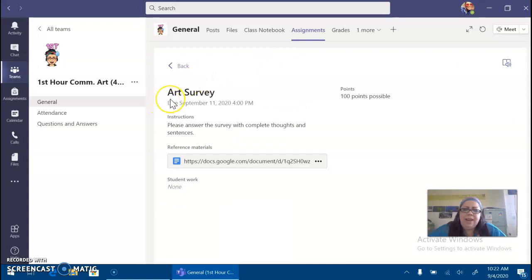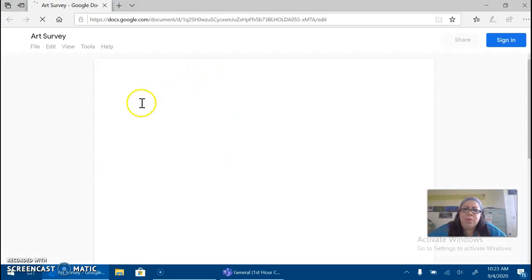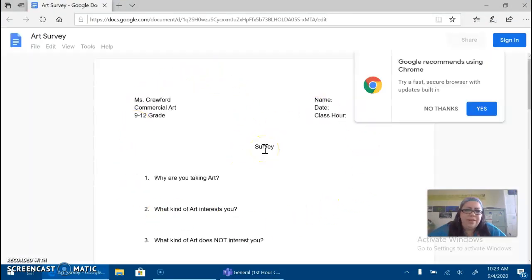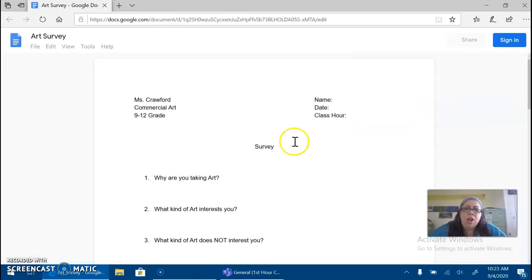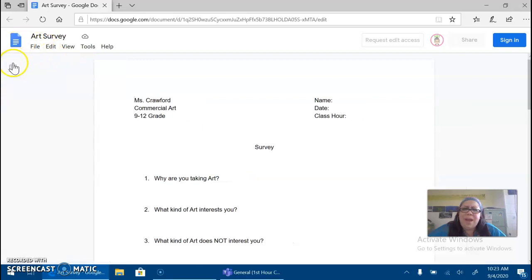It'll have the name of the assignment, when it's due, how many points are possible, instructions, and then it'll have a link. You click the link and it's going to open up the assignment for you if you need to fill something out. Now, you cannot just start typing in here. You're going to have to download this and alter it, and then you're going to have to upload it to me.